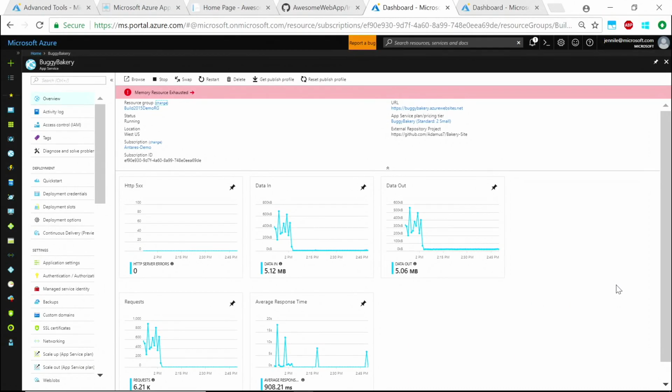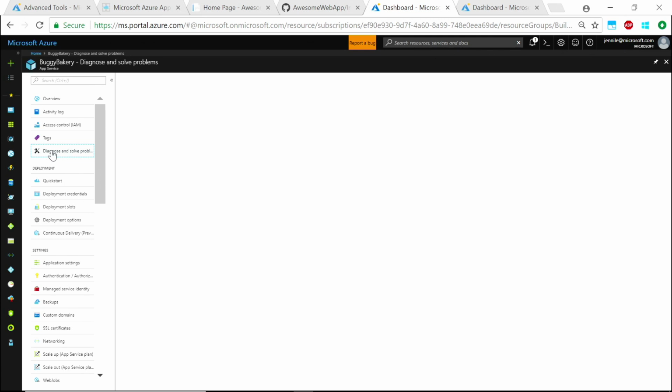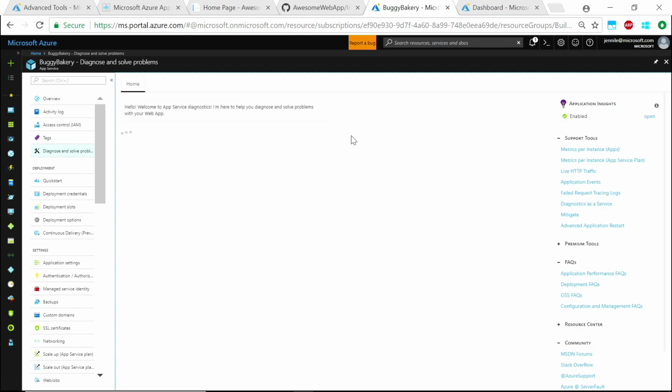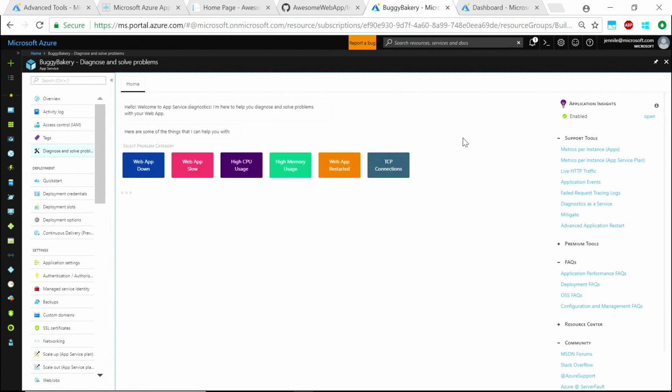So we have our app here called Buggy Bakery. As you can see, this is the same overview page that I showed you earlier in my awesome web app. In this tab right here, Diagnose and Solve Problems, we'll click on that, and it'll take you to App Service Diagnostics. As you can see, this screen is laid out like a chatbot-like interactive guided experience.